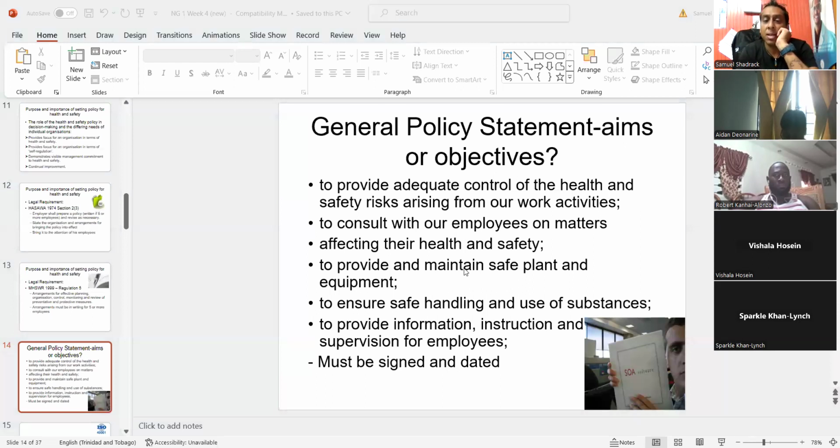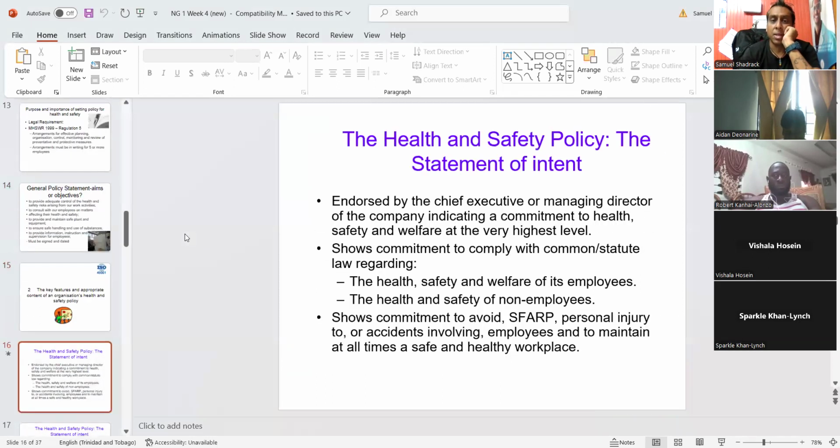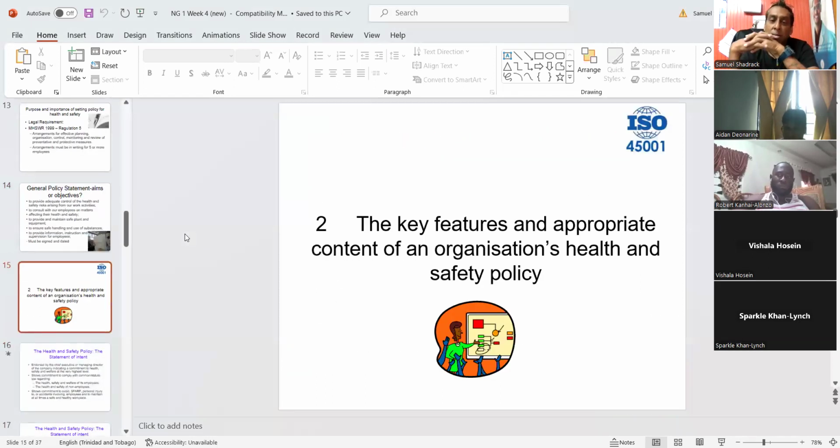To ensure safe handling and use of substances, to provide information, instruction, and supervision for employees, and the policy document must be signed, right?